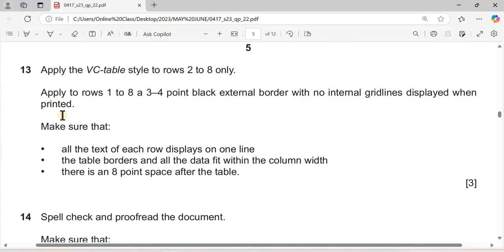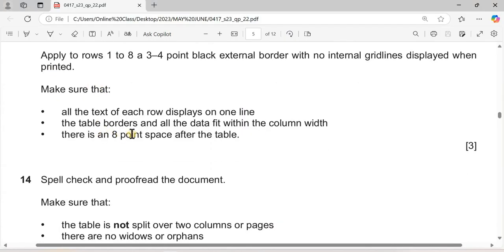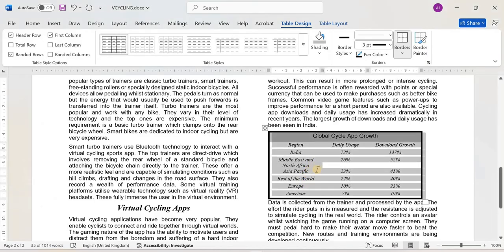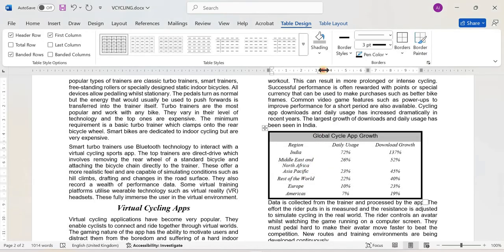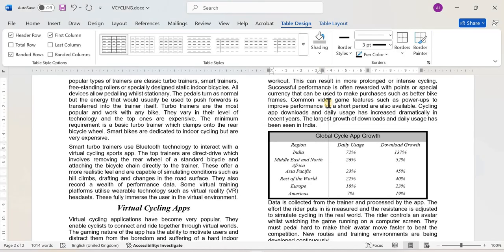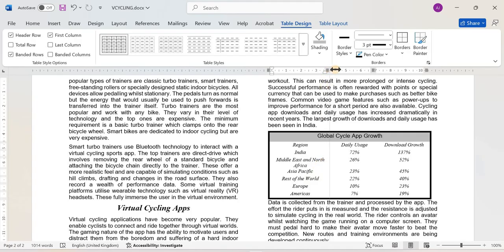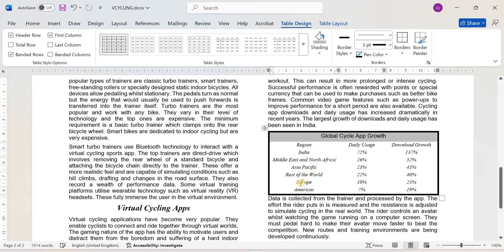Exactly. Okay, now make sure that all the text in each row displays on one line. Now we don't have that here. You want to expand this until we have one line. All the text now, this is not yet displayed on one line. Still need to expand this. Okay, now we have all the text on one line.